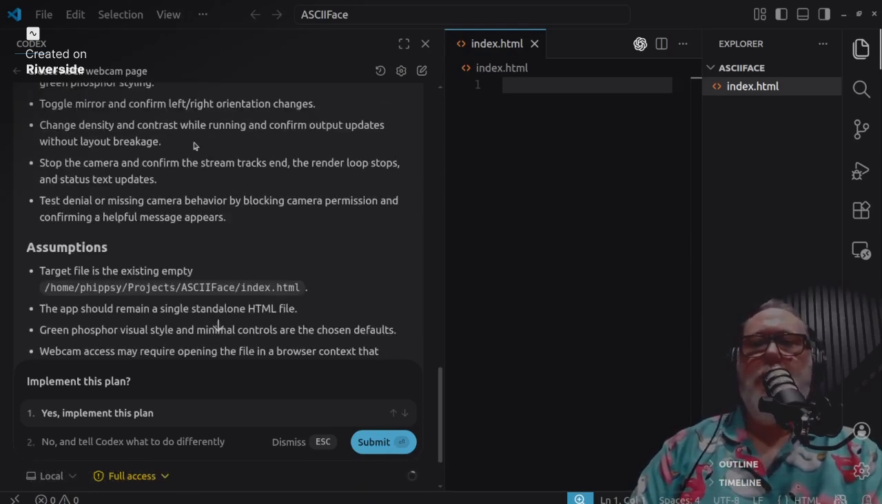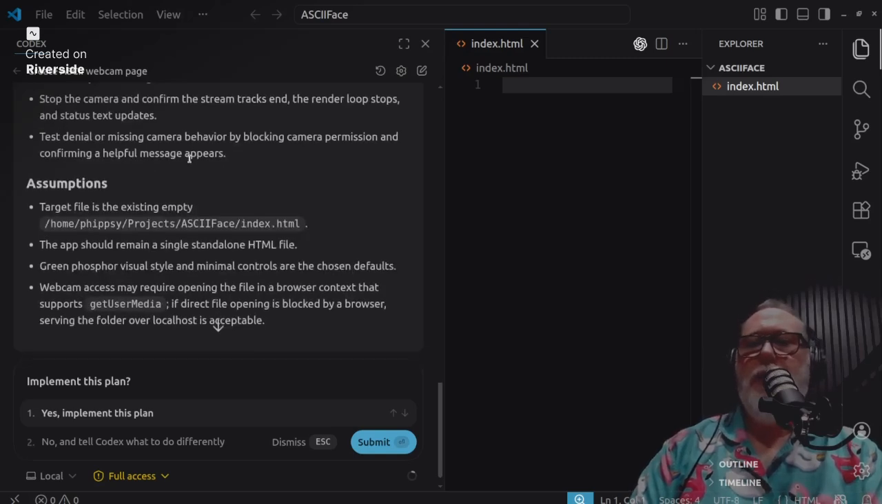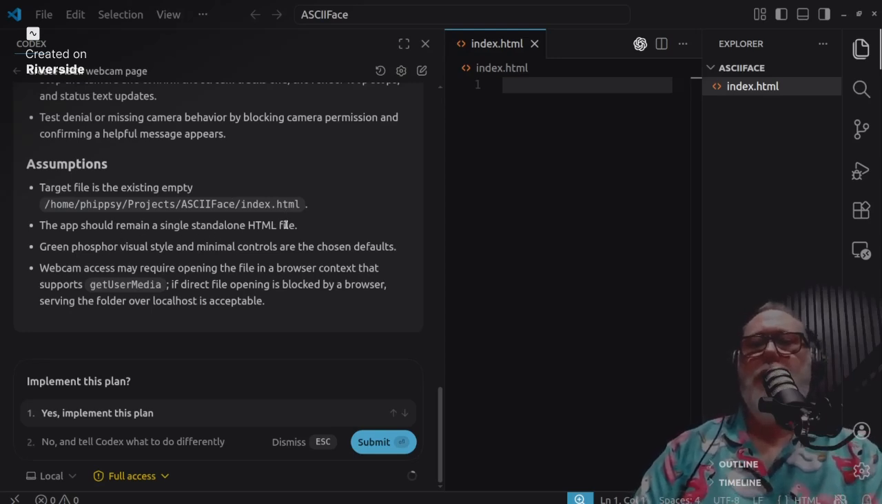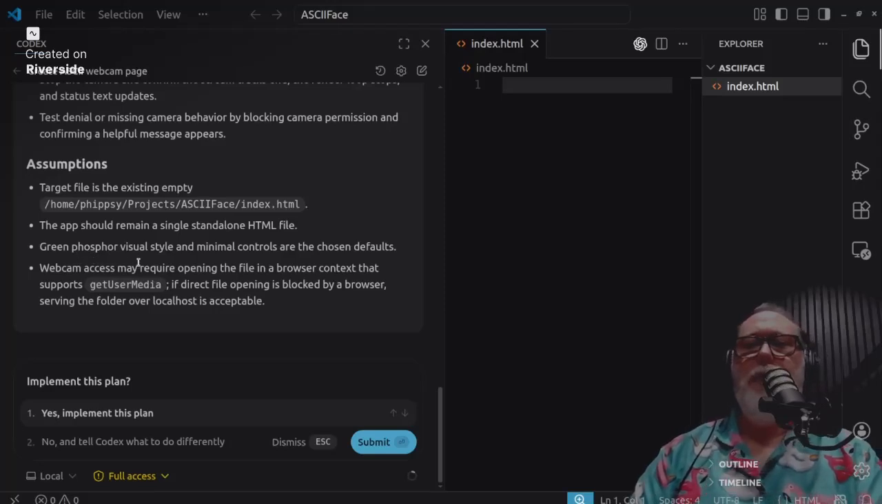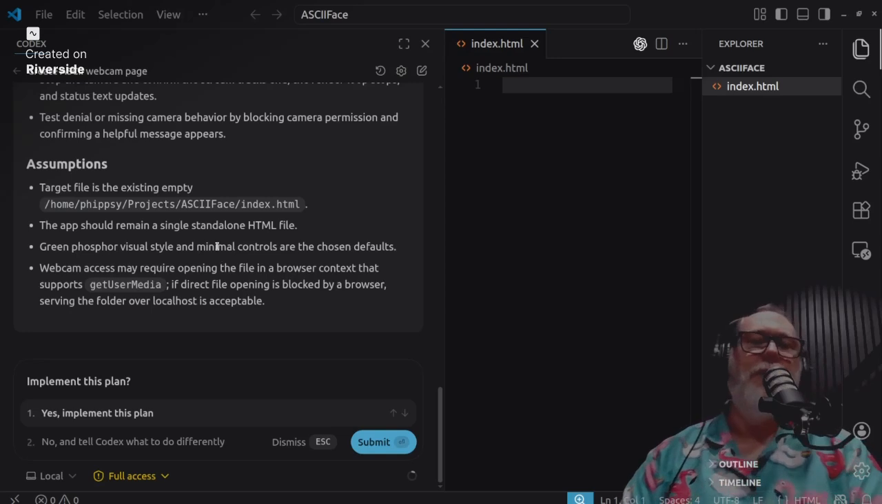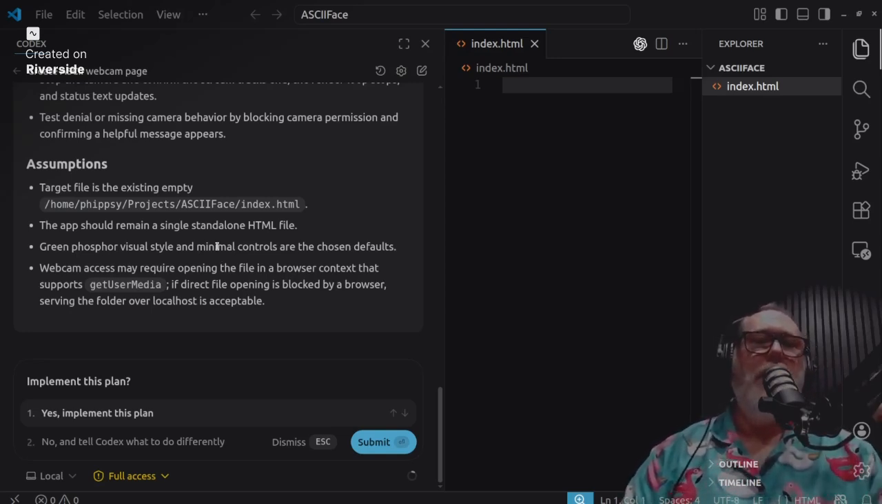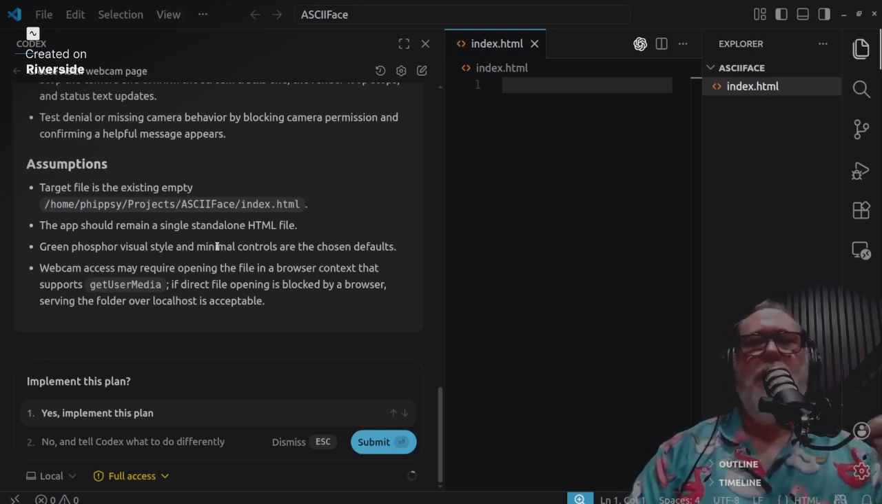It's talking about the changes, start, stop streams, and testing. The assumptions: target file is the existing empty index.html. This is correct. The app should remain a single standalone HTML file. Yes. We're using green phosphor style. Webcam access may require opening the file in a browser context that supports getUserMedia. So that's probably the only thing. Currently, we're accessing the file directly from the file, and sometimes it requires a secure context, HTTPS, in which case we'll have to switch to using localhost.